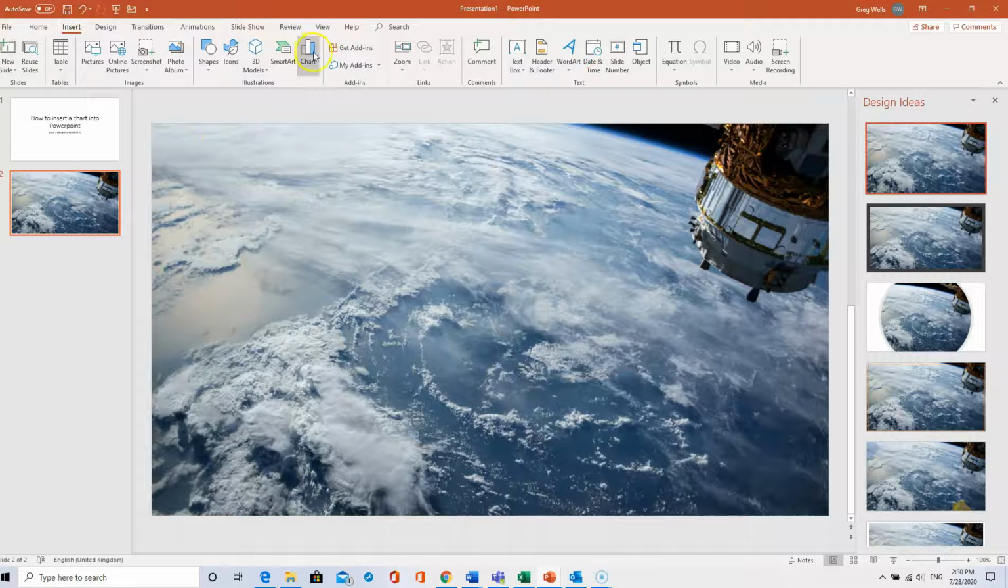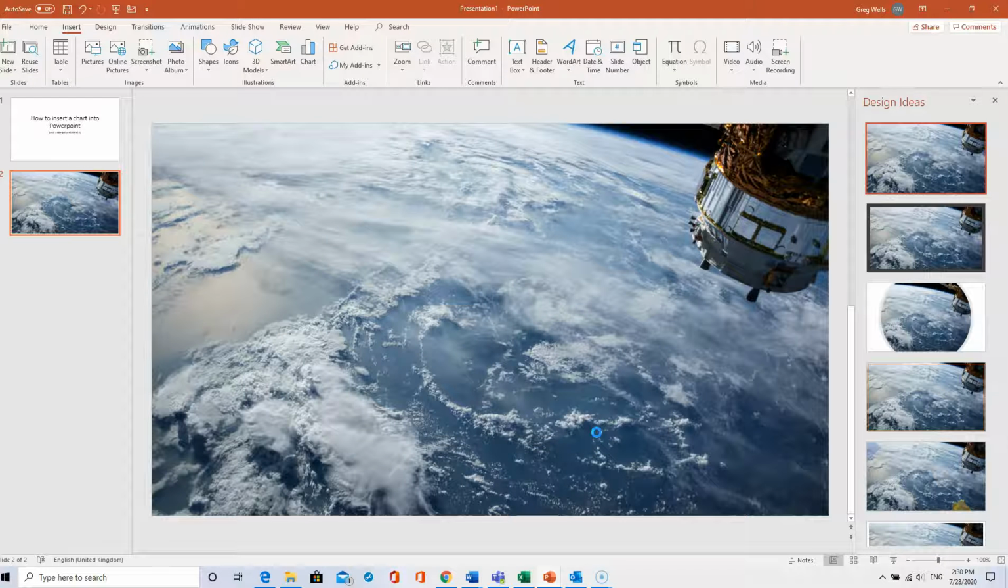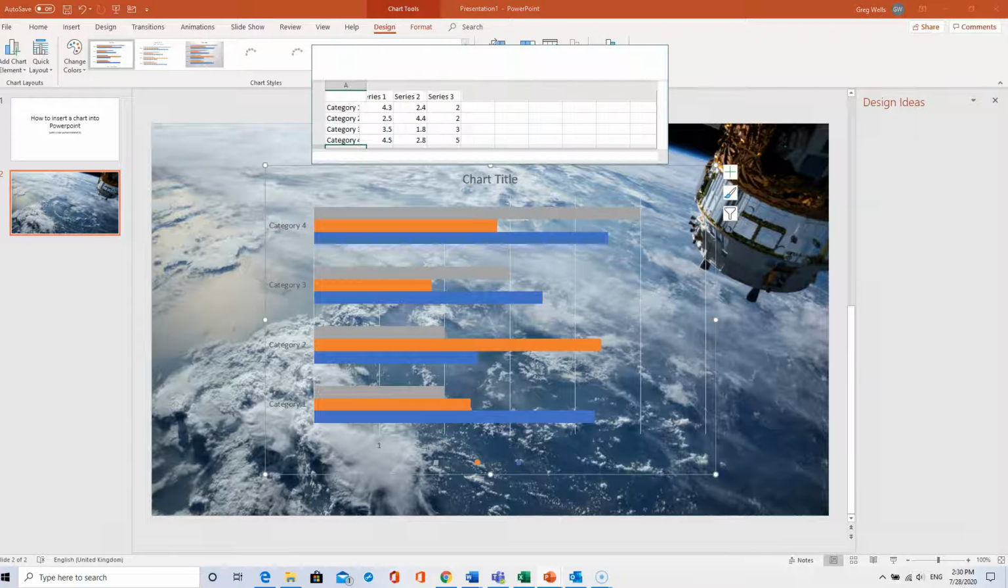Then we go to Insert because we want our chart, and we click Chart. An Insert Chart box will appear, and on the left we'll see the different types of chart that we can have, and I'm scrolling over now. I'm going to select a bar chart. Along the top of here you have a range of different types of bar charts. I want a clustered bar chart this time, so I click OK and my chart appears.